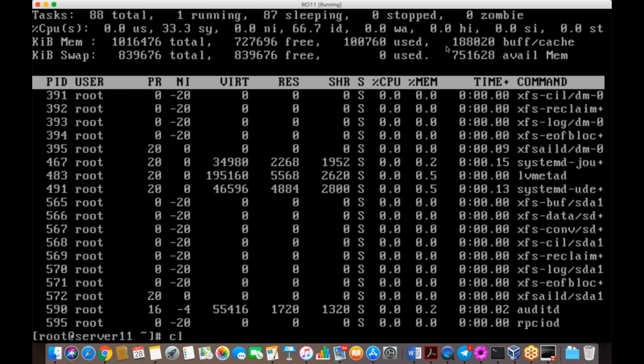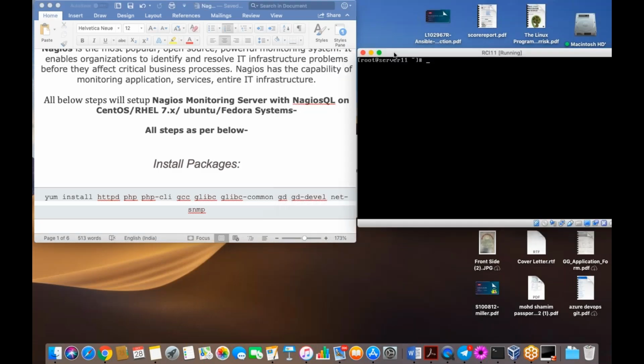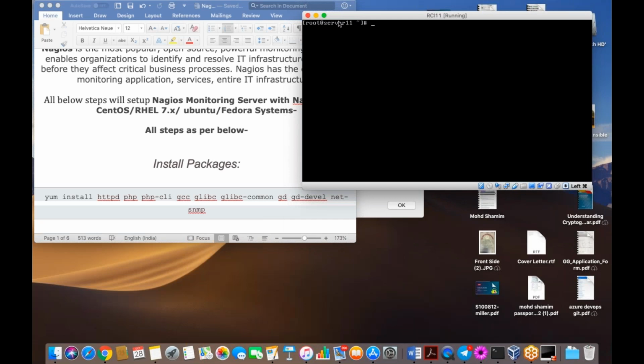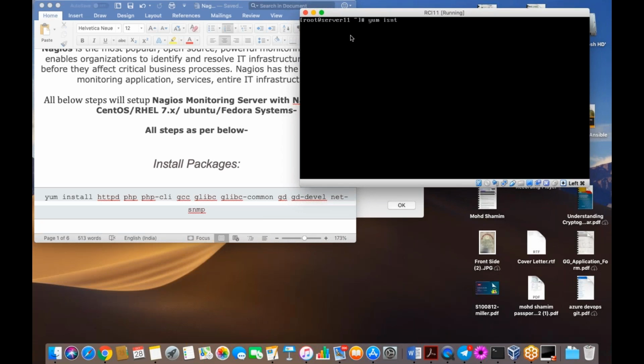and let me type this command now step by step. So I'm trying to do yum install HTTPD. PHP is required for this. PHP CLI is also required.